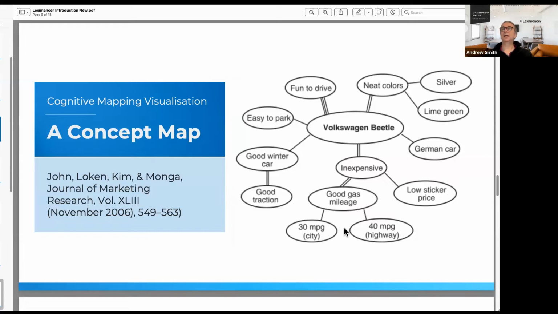So this is a way of looking at a network. And these links are common links in the network, and they correspond to narrative elements. People are saying, when they're creating their network, when this data was created, neat colors includes lime green. It also includes silver, and it refers to the Volkswagen Beetle. There are other narratives which people have linked when they connected up their network to make their language.